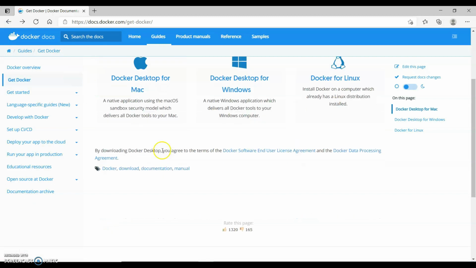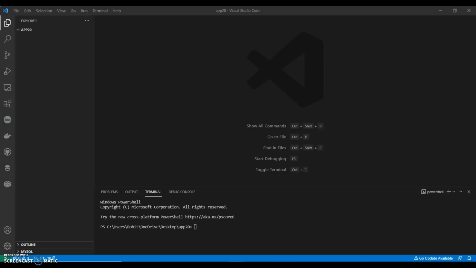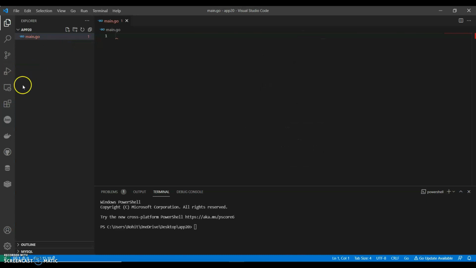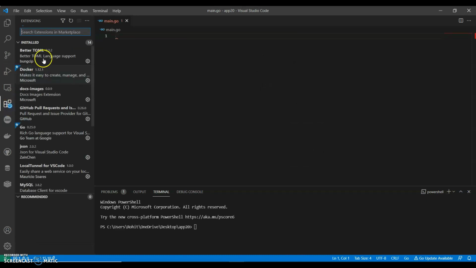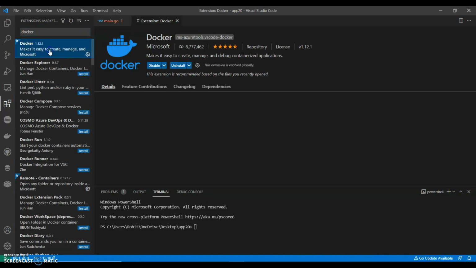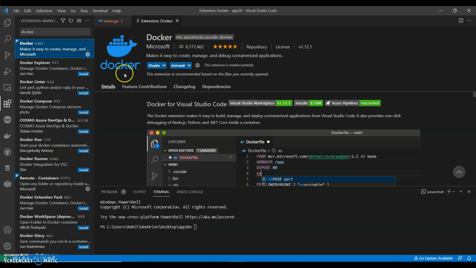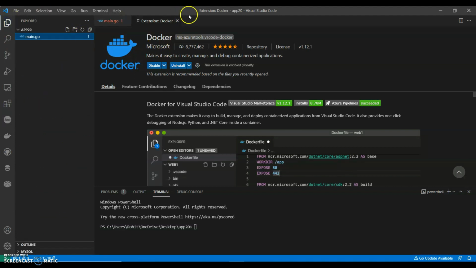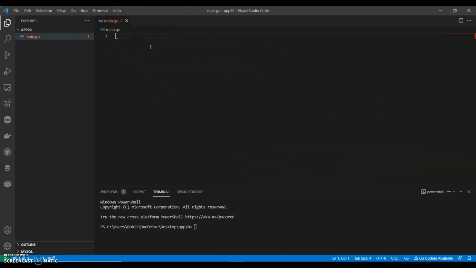So once you have it installed, you have to go to your Visual Studio Code or whatever you are using. Let me open main.go. If you're using Visual Studio Code, you can go to Extensions and install Docker. I have already installed that. That is a mandatory thing. You have to have Docker installed in your system and in your IDE. So let's see how we can containerize our application.